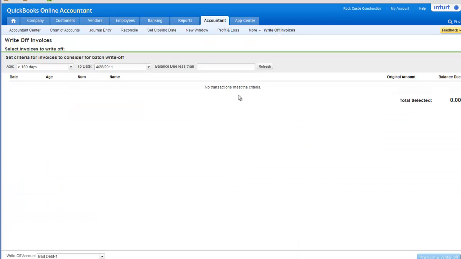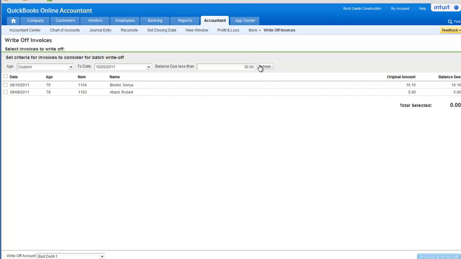Let's say you notice your client has a lot of open invoices with a very small balance due. This might happen when customers paid an invoice amount but neglected to pay a fee on the late payment or sales tax. To clean up the client's books at the end of the accounting period, you might want to write off these invoices. Let's pick today's date, and balances due less than $30.